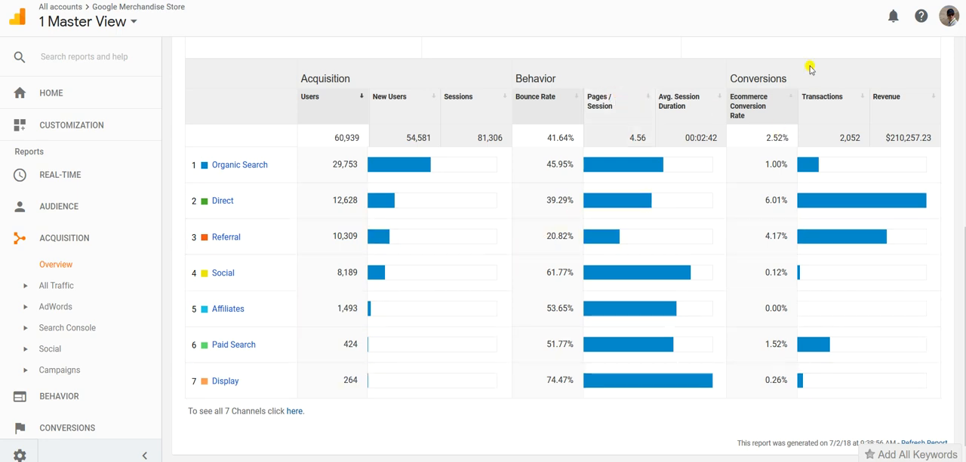Now with conversions, what conversions is with analytics, you can set up goals which measure specific things. For example, I might want to measure the amount of people who register for my newsletter, or if I'm selling digital products, I definitely would want to measure how many people are purchasing products, or I might want to measure how many people land on a certain page. And when I have goals set up, I can then view how each of these channels contribute to those different goals. So this is the audience overview tab.